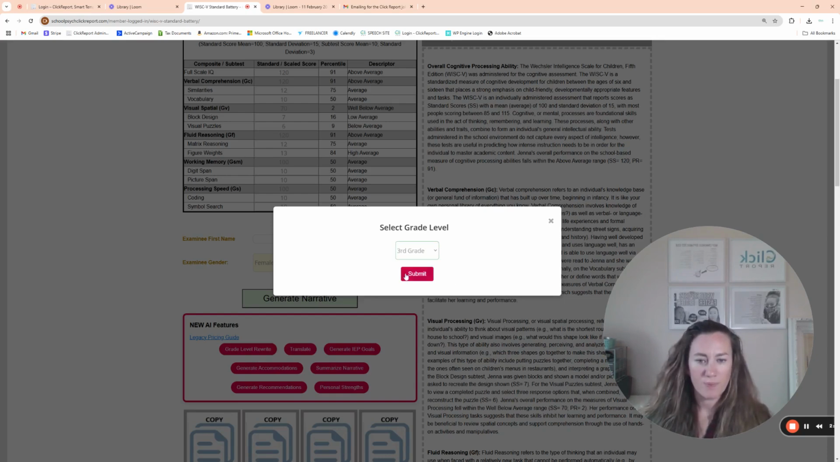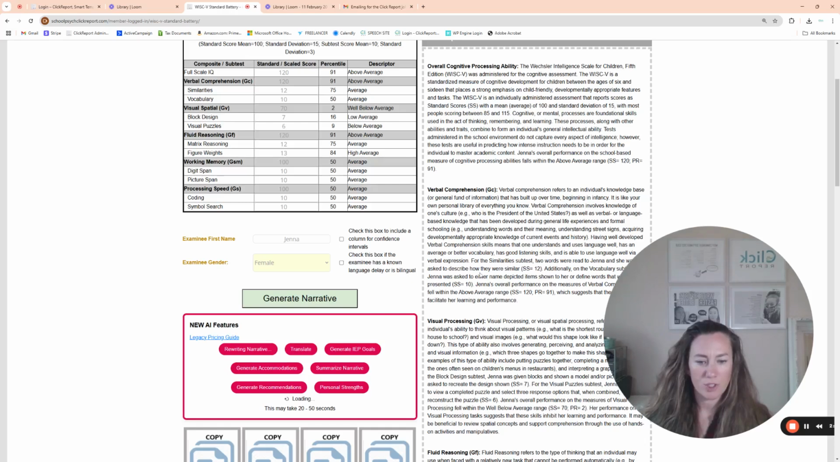So we can change this. Let's do 3rd grade and submit. And after you do that, you can see that it says loading here. This may take 20 to 50 seconds. So you can do anything during this time period. You can do a dance, you can write a poem, you can sing. Well, you might not want to sing.